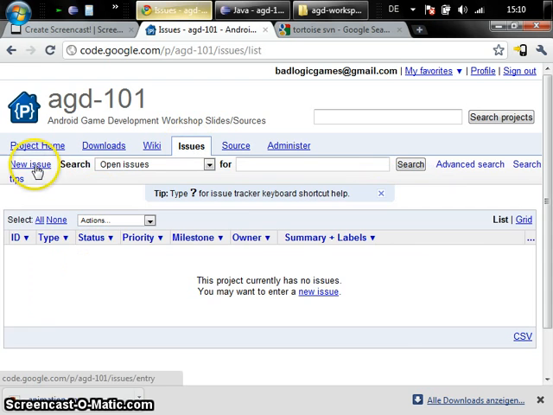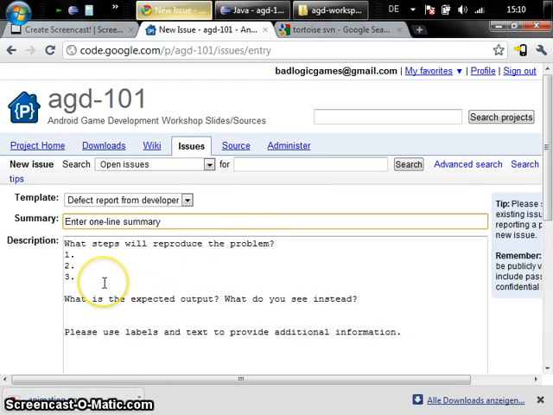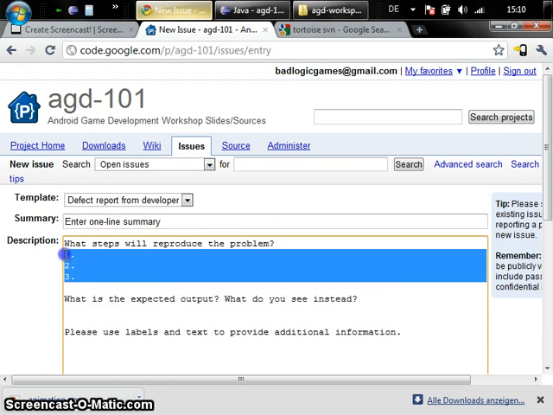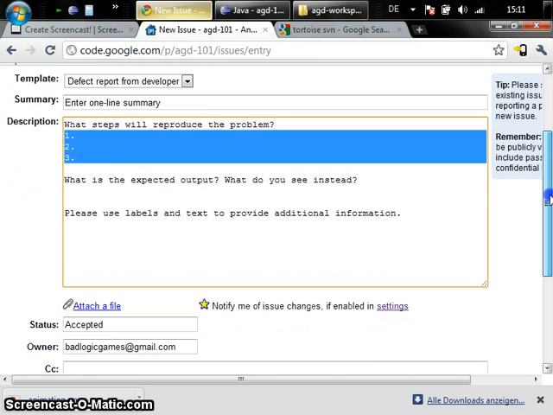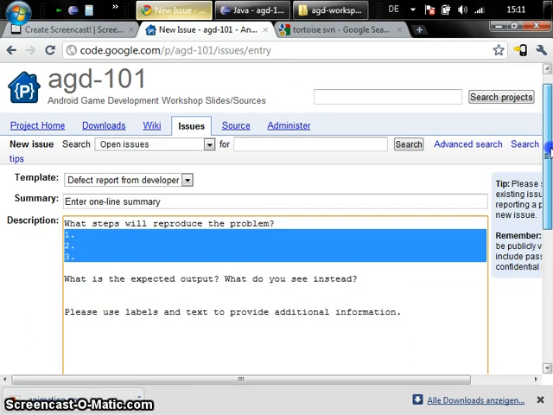Just open a new issue and specify exactly what's going wrong and how I can reproduce the problem so I can fix it. I'll then update the SVN repository and you can get the fixes by updating your local copy of the SVN repository. Okay, that's it.